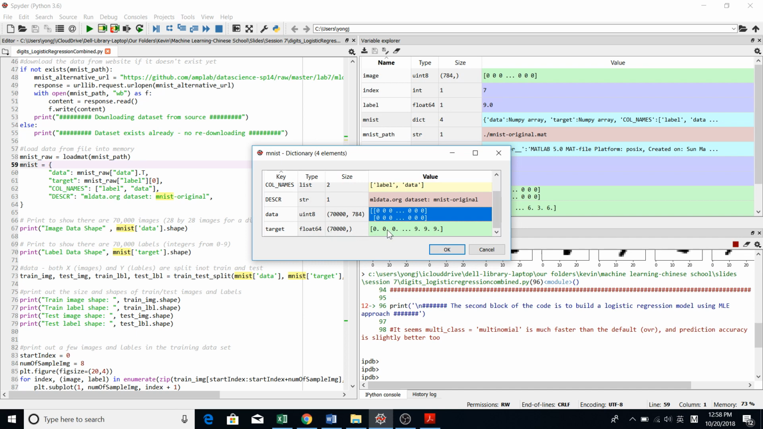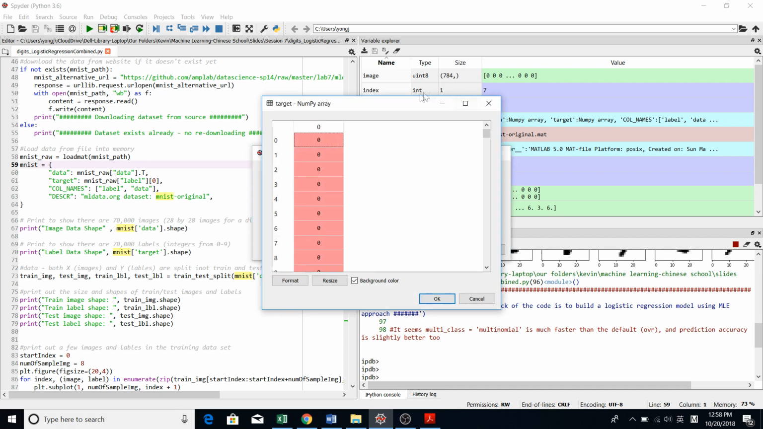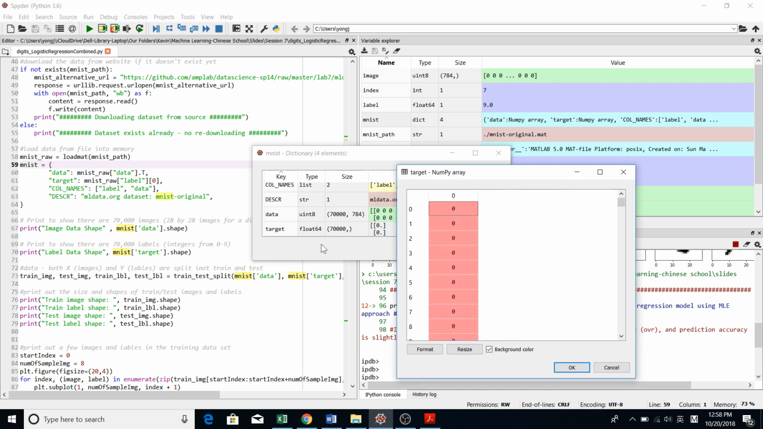The Y variable, or the target variable, also has 70,000 entries, and this Y variable tells us, associated with each image, whether it is 0, 1, 2, 3, 4, 5, 8, 9, right? It tells us the label, or the Y variable, corresponding to each image data, which is the X variable in our case.